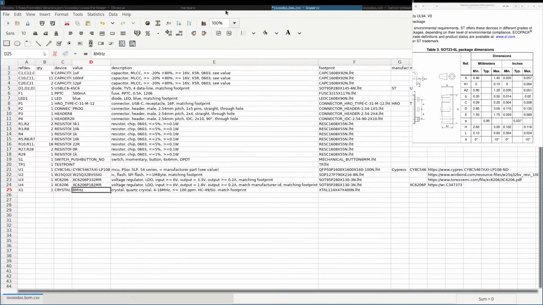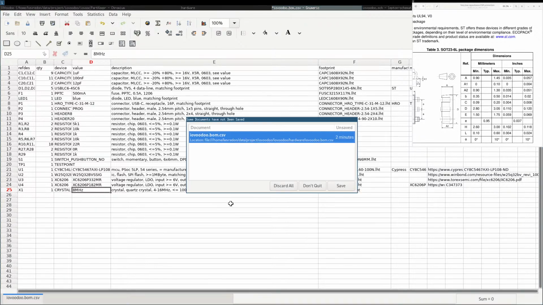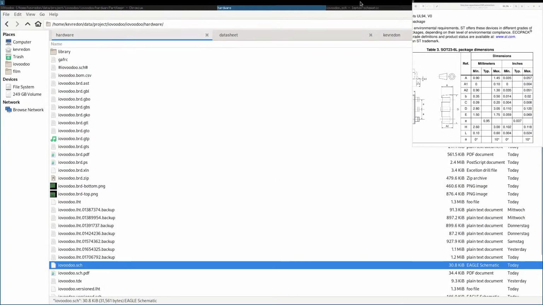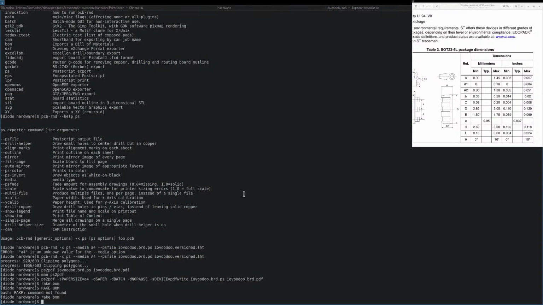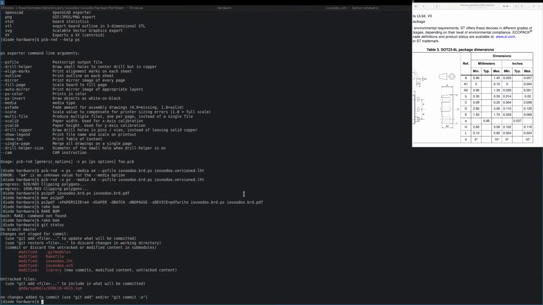Quit. Now it's time to order the PCB. Discard all. Schematic is done. Did I change something? Yeah, I've changed something. I've changed the name.